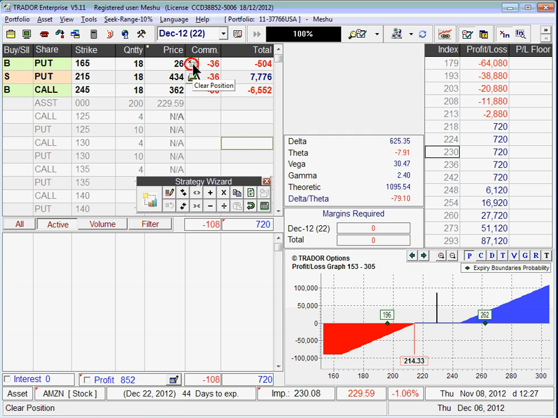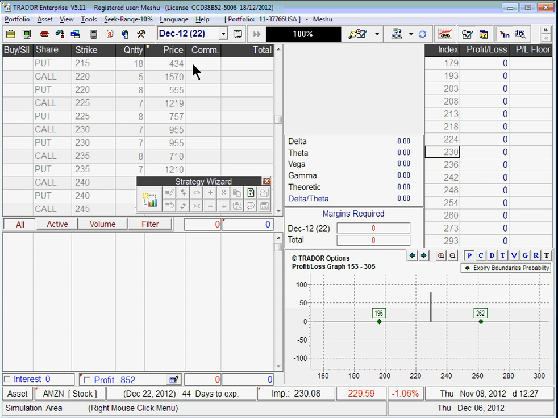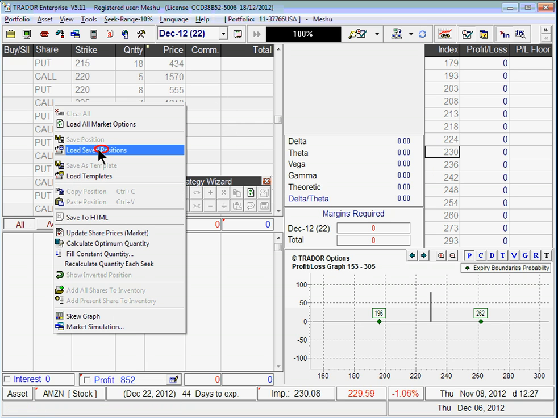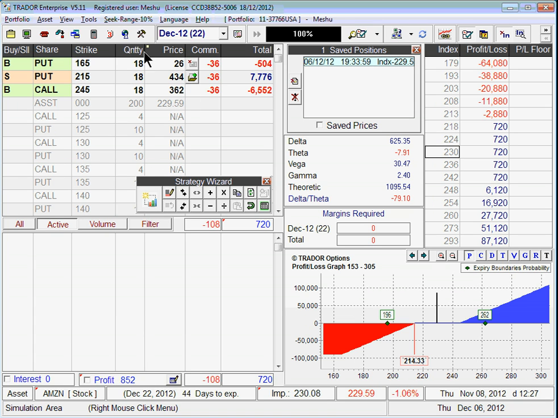Now, let's clear this position and load it from the Saved Positions by activating the Load Saved Positions from the right mouse click submenu. A saved position list is displayed. Placing the mouse over the position's name displays its full name.